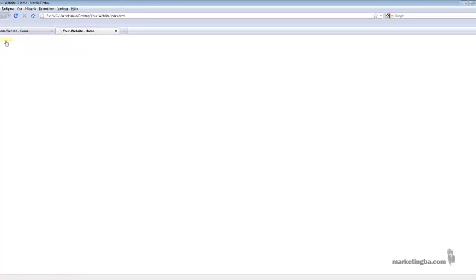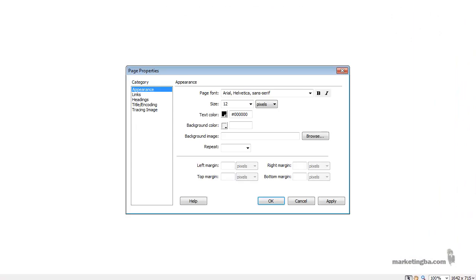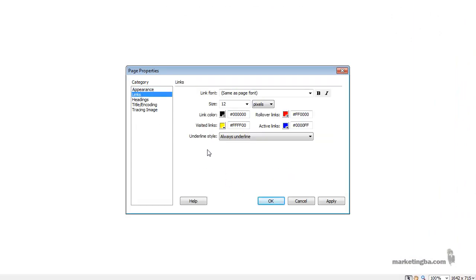And as you see now, we've created a link that's underlined and it's black, and if we roll over this link it's going to turn red, and if we click the link we're going to get the active link color, which is blue. And as you see, when we visited the link, as we clicked it, it turns yellow. So we can go back into Dreamweaver now and look at the page properties again and go into links and just look at the underline style now.